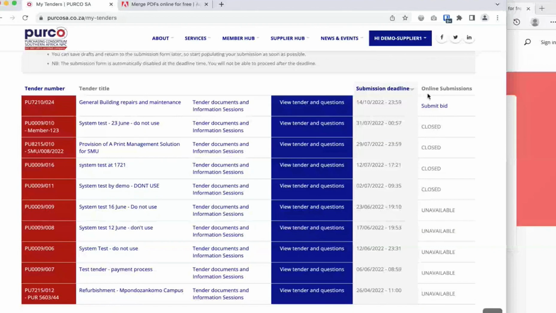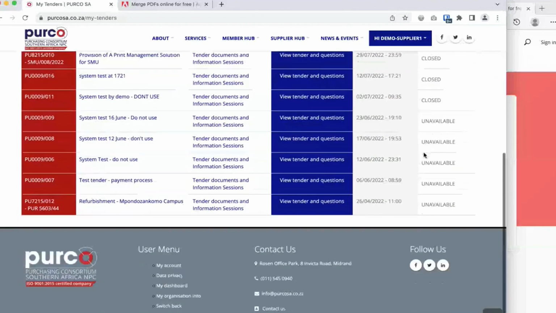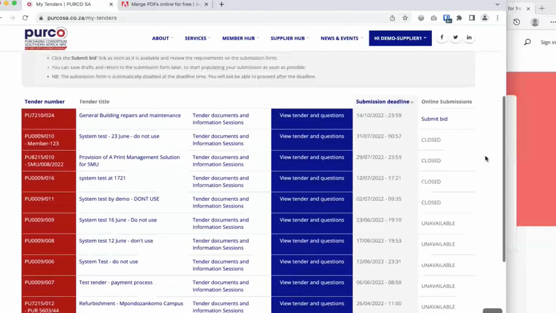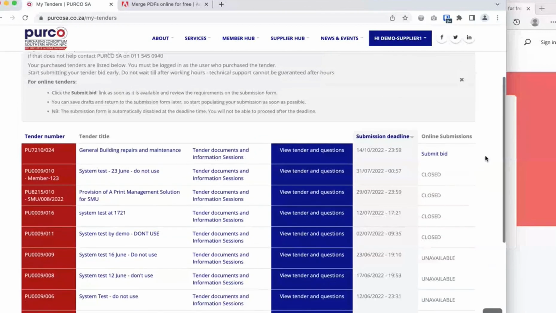And there's a link here to submit your bid. These ones at the bottom are previous tenders that were used for demo purposes. So when you're ready to submit your bid, you're going to click on this link to submit bid. I'm going to go back to my PowerPoint.